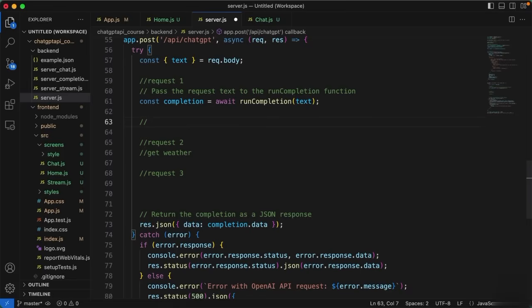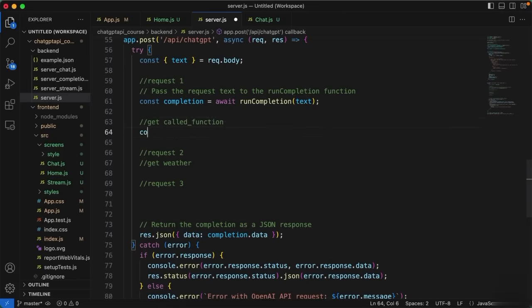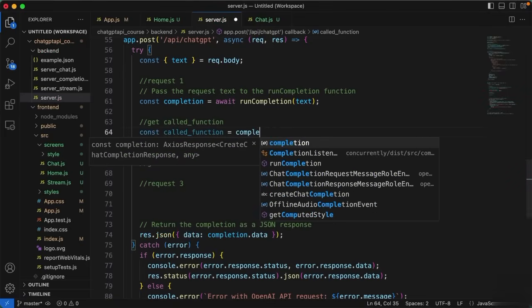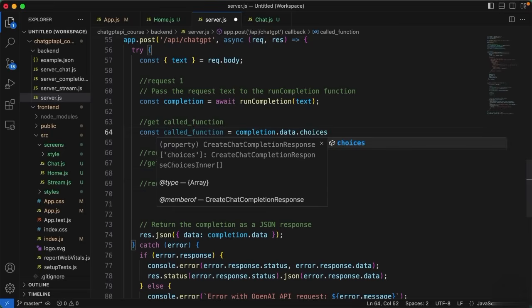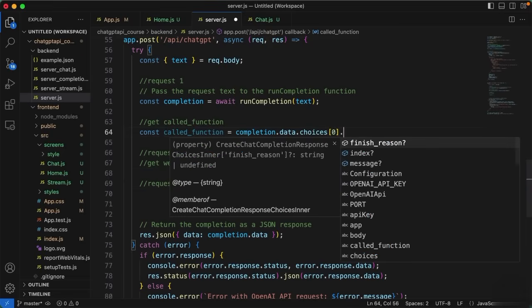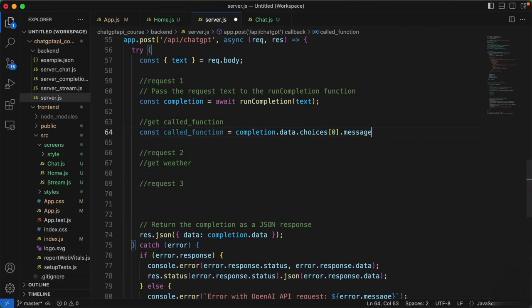So I'm going to get the called function first and store that inside a variable. I'm going to call it called function. So I'm going to go to the completion.data.choices, first element of the array, then message, then function call.